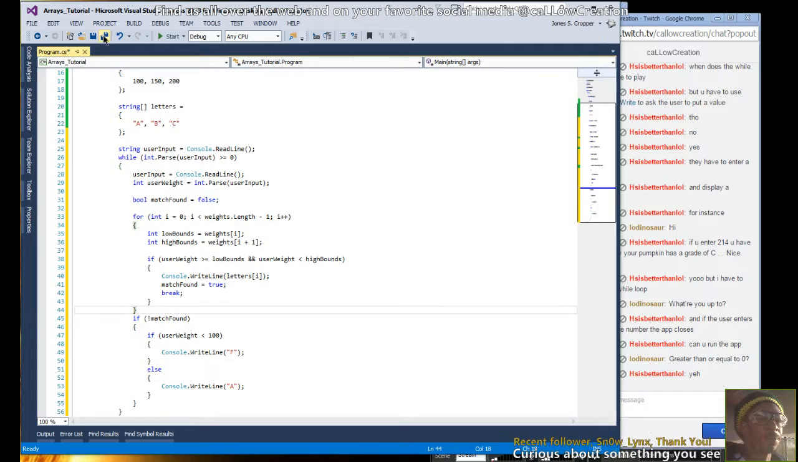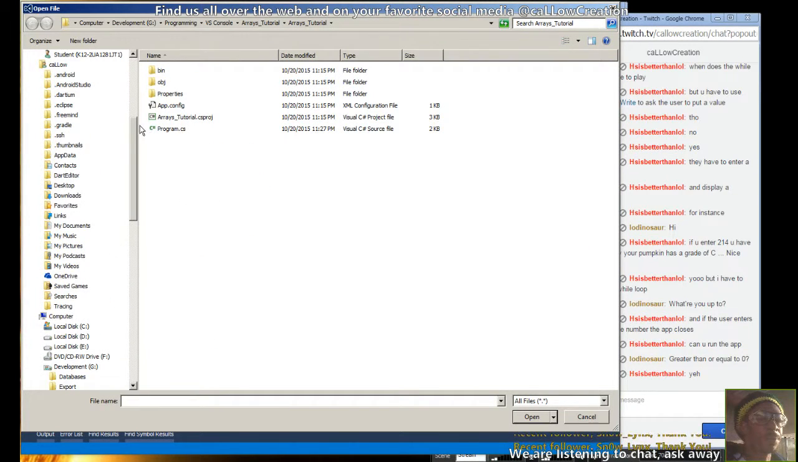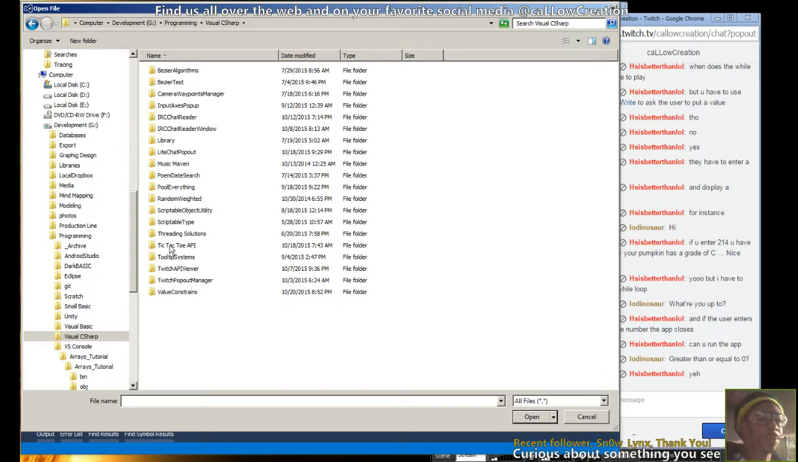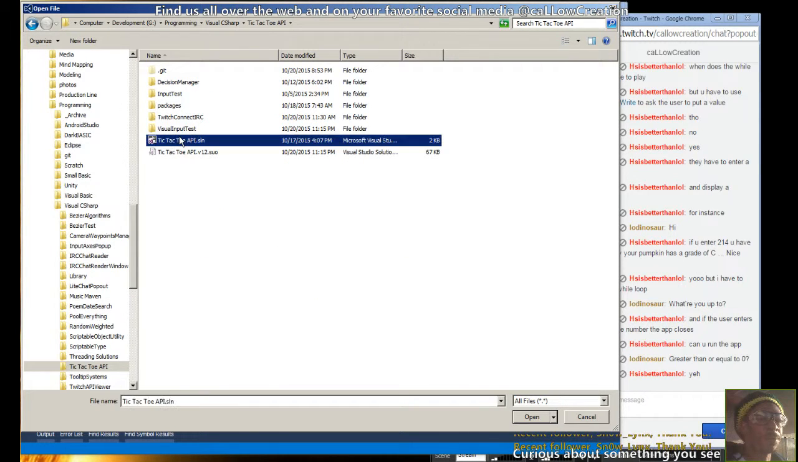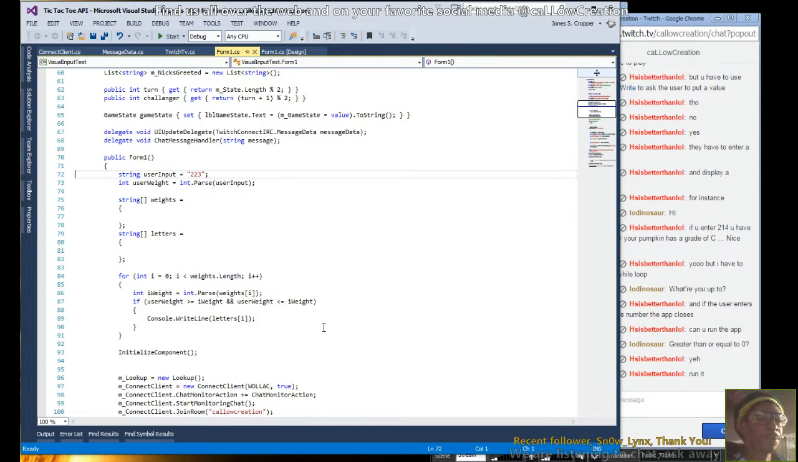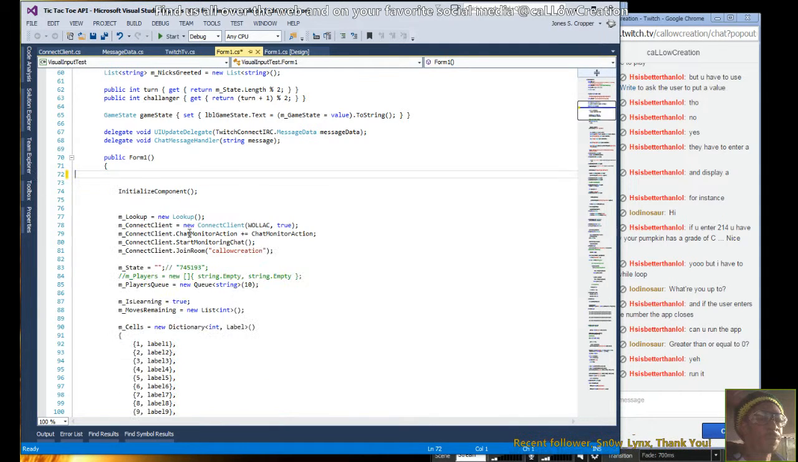And if it is, hang out and we can play some tic-tac-toe. So I do have to get back to work. So let's get back to my programming. C# tic-tac-toe API. Yes, close the solution. Sweet. Let's get this stuff out.